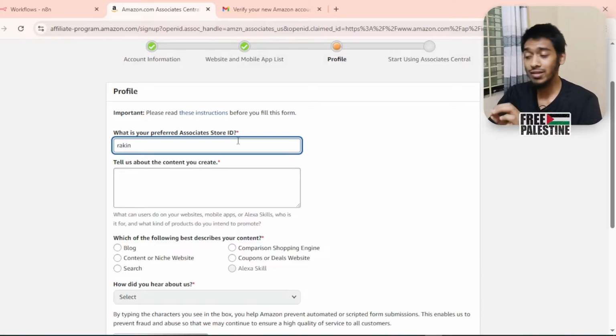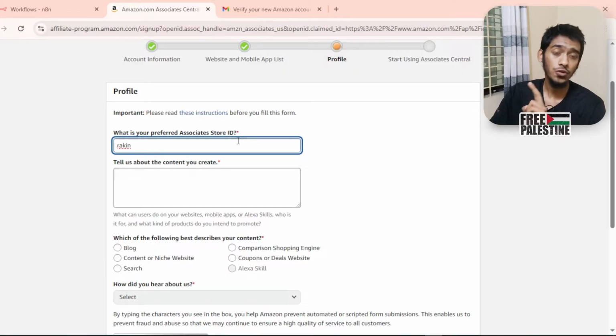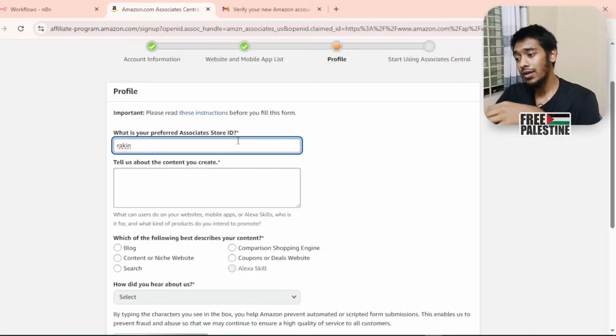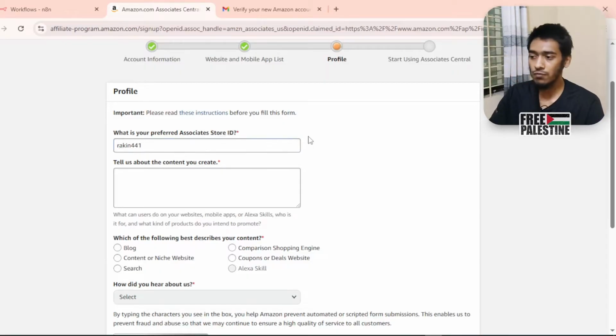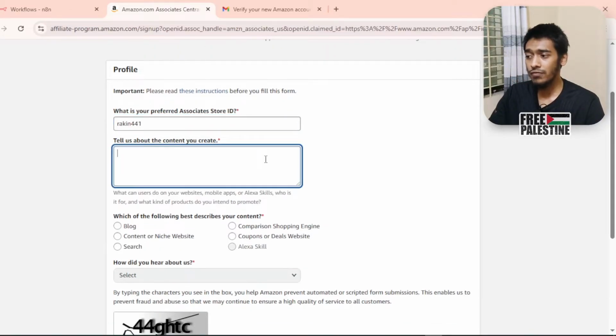I'm just going with it. And remember that the store ID has to be unique, otherwise it won't work. And obviously they will remind you if it's not a unique ID. I'm just going with 441 Rakin 441. And you have to describe a little bit what type of content you want to upload, because they will give you an affiliate program, and you have to give a little bit of description of how you'll use it.